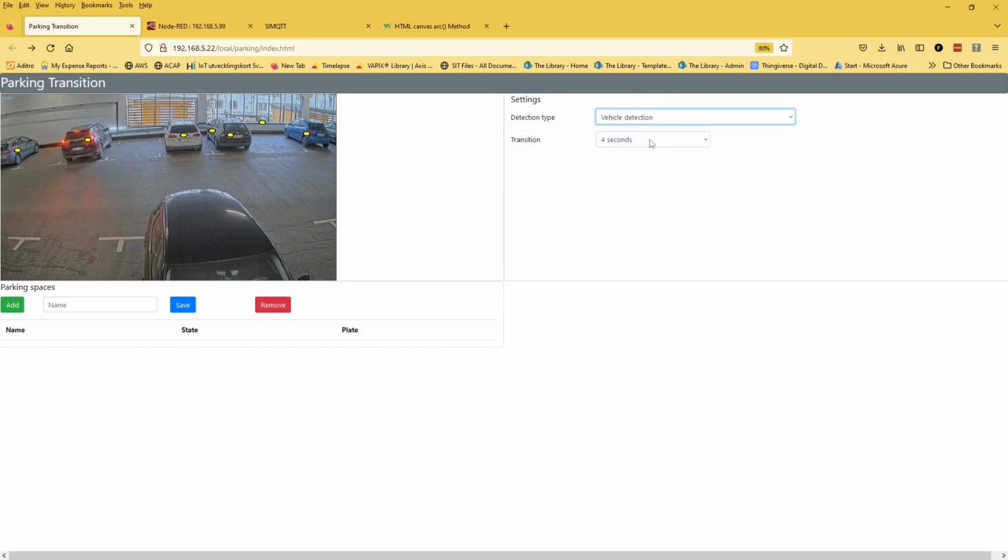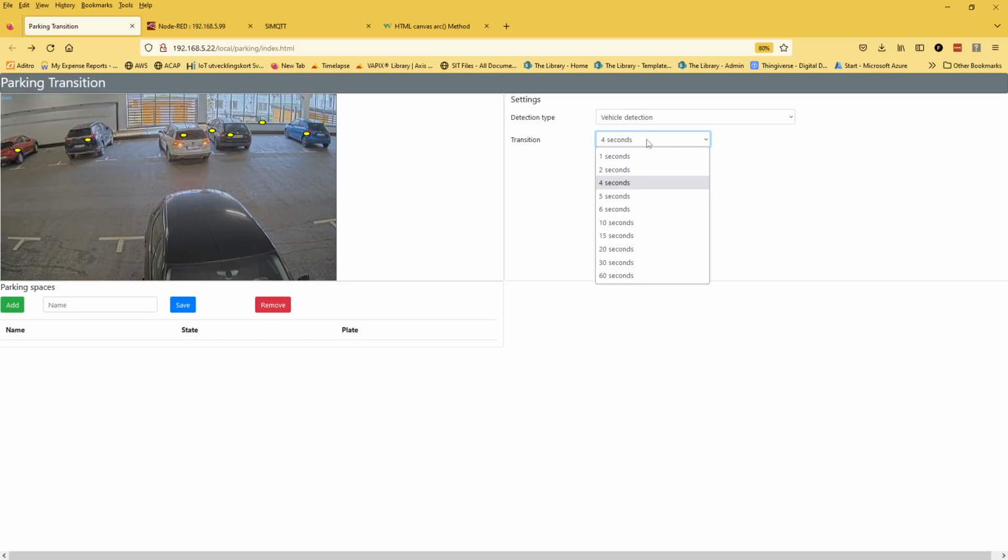And then there is a transition period. That means how long the vehicle needs to stay in place or be gone before an event is fired. So this is used to filter out sporadic movements or vehicles passing by or people blocking the view on a vehicle and missing that detection. As this is a slow moving scene, we can actually pull this up to 10, 15, 20 seconds to get a very good behavior. But for this demonstration, I'm going to go down to 2 seconds.